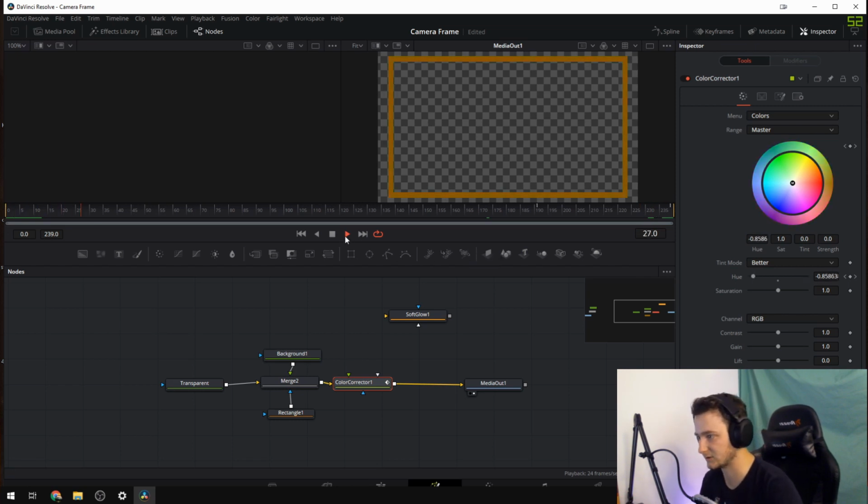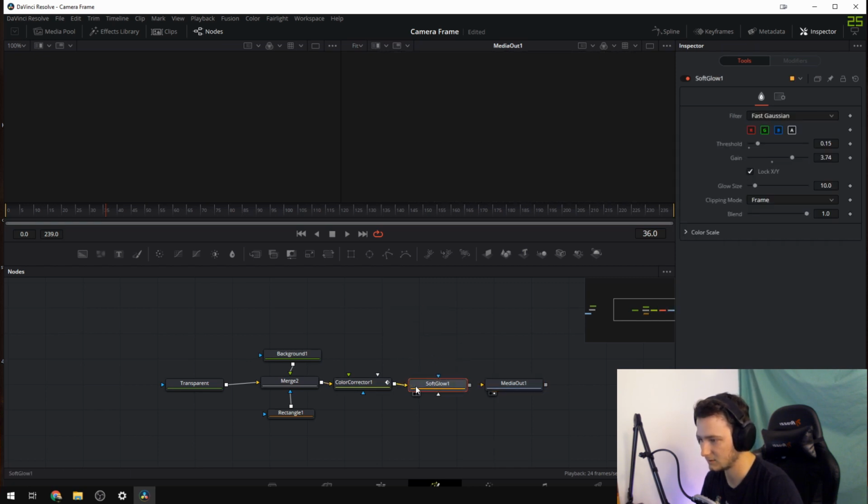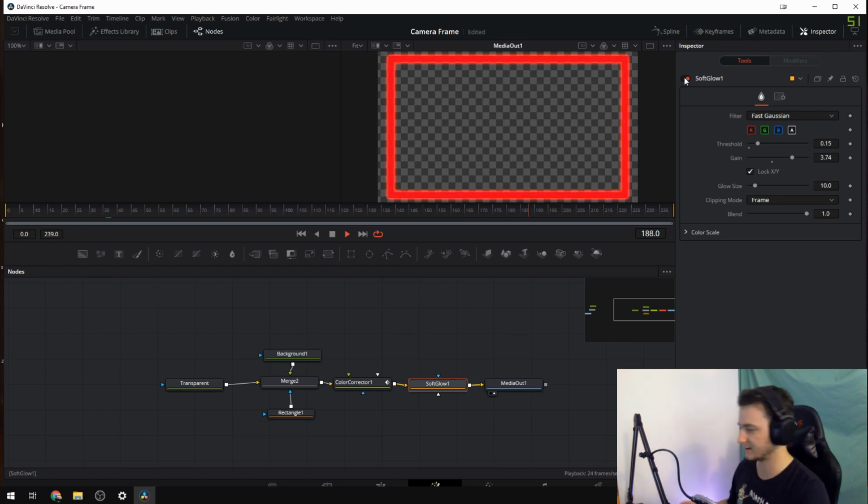And that's just one effect you can do. If you then add the soft glow, you can get even cooler, because then you get a glow. When we turn it on and off, you can see the difference. You get a glowing border instead.